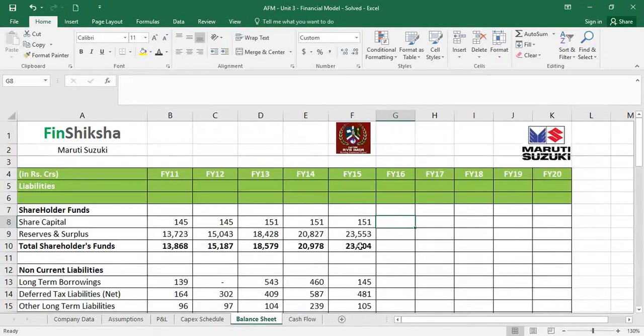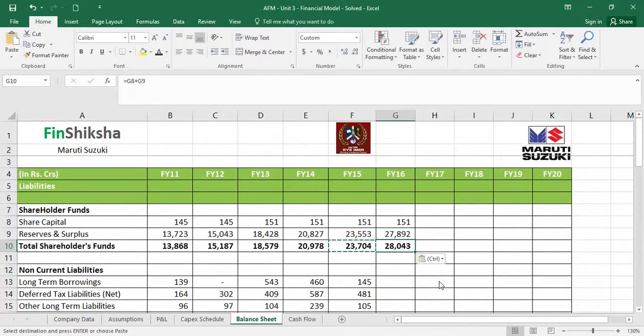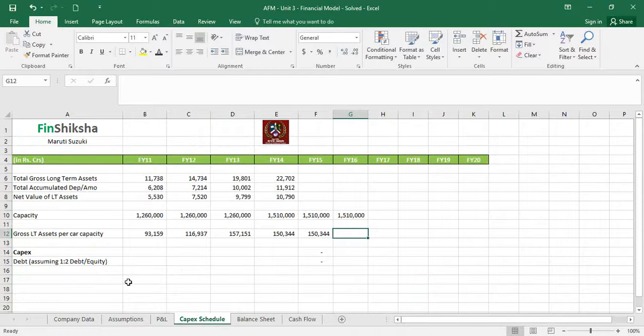Now we go to the balance sheet. We realize that share capital stays the same. My reserves and surplus adds whatever profits I have during the year, right? So reserves and surplus goes up by that amount. We have not assumed any new debt in our discussions, right? So capex is here and debt equity is here. So what is the capex and what is the debt equity going to be?